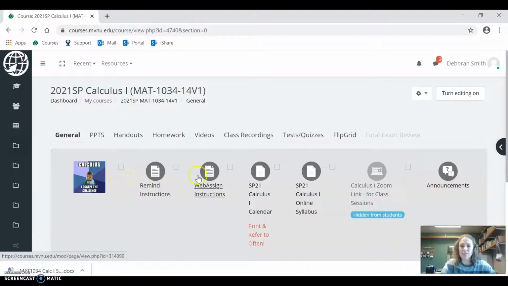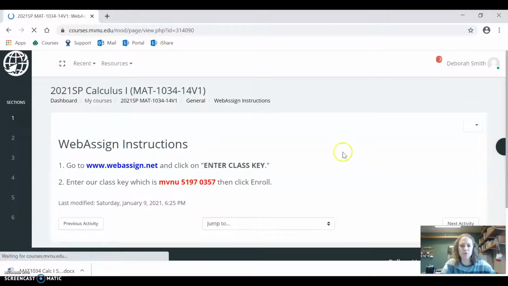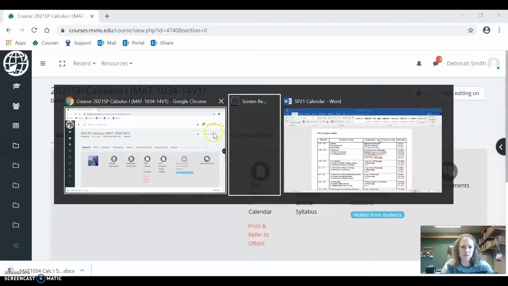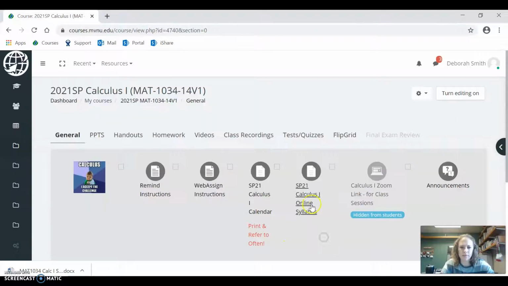Also, our class uses WebAssign for probably 98% of our homework. So you'll want to go here to the WebAssign instructions and go to webassign.net. If you haven't ever used it before, you're going to need to create an account. But other than that, this should step you through how to get enrolled in our WebAssign class. Again, those instructions are on Moodle. And then there's a couple other things here. There's a calendar and a syllabus, so I'll walk us through those here.